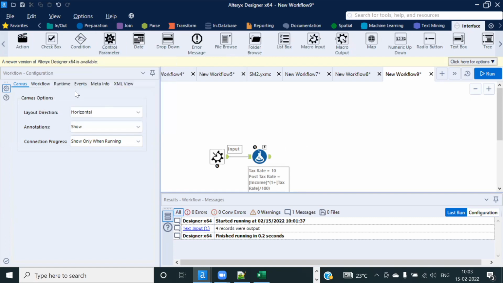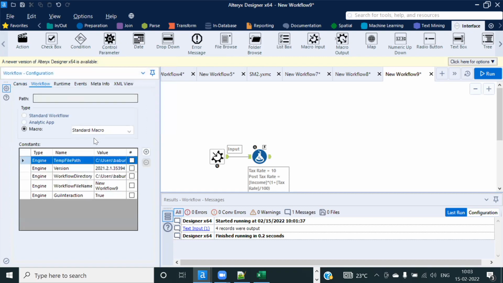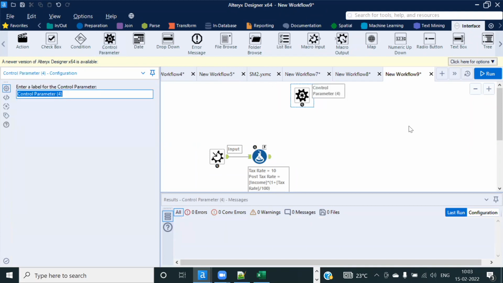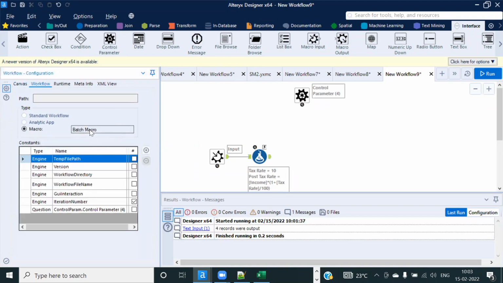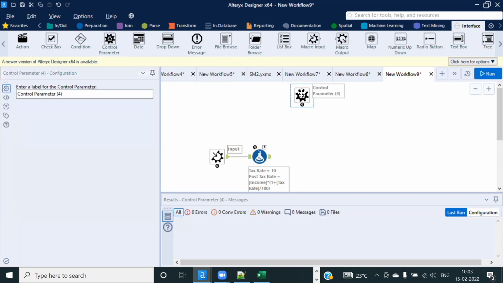Now observe carefully. In the workflow, what is this? A standard macro, correct? As and when I drag and drop the control parameter into the canvas, and click on the white space and go to the workflows, see, it became a batch macro, because this control parameter will make your macro a batch macro, because this is the controller for the batches, right?